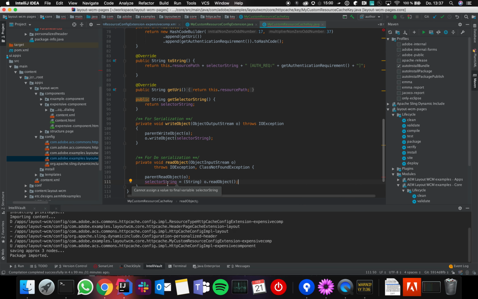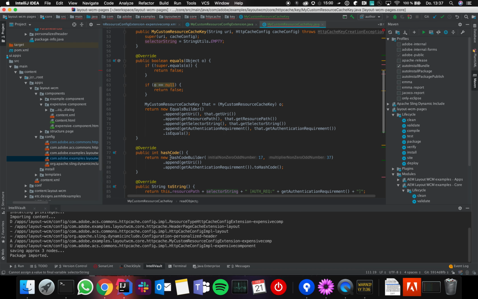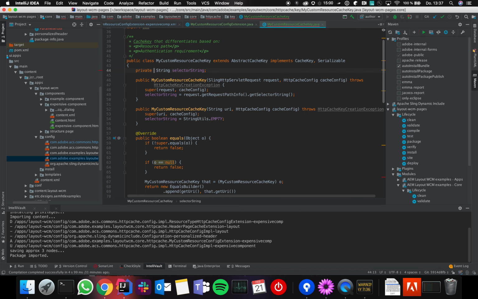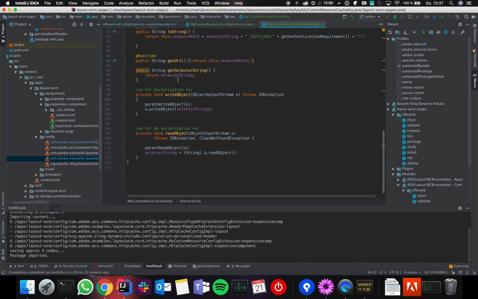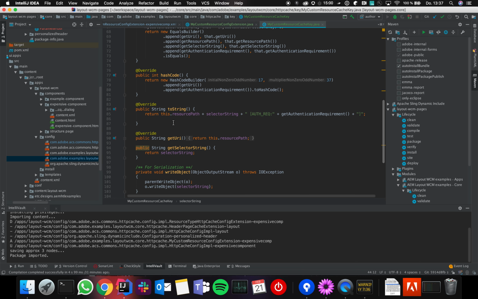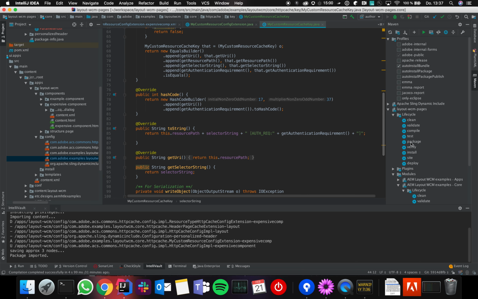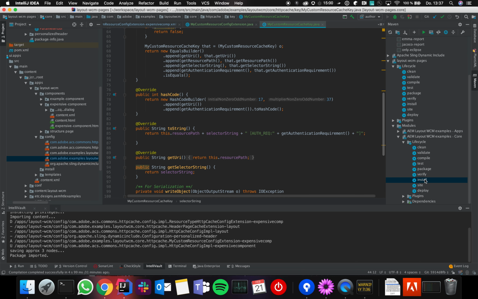All right. Oh, okay. No, I cannot make it final. All right. Okay, so this also supports the JCR cache. I think I included everything, so I'm gonna try this out.